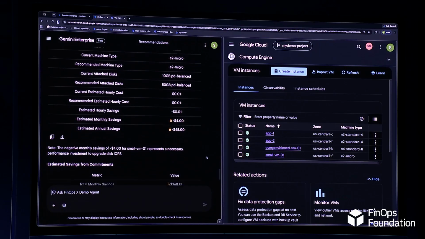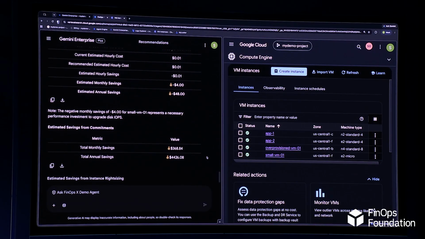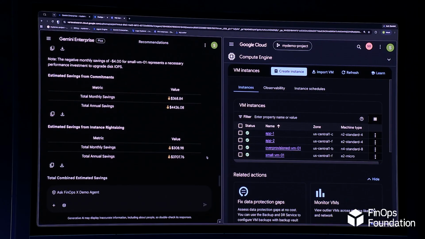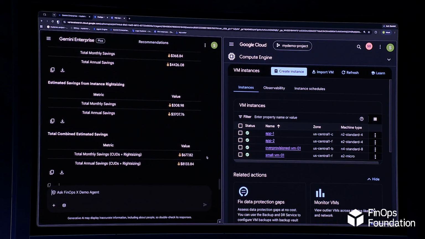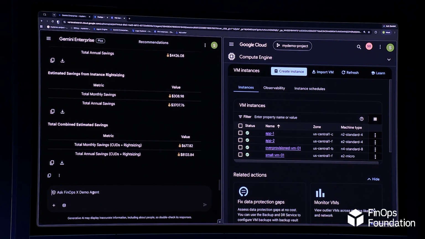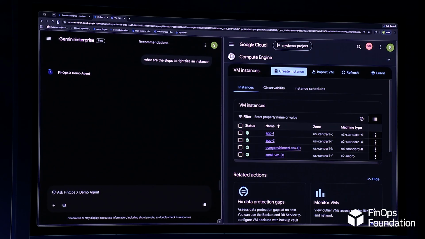So as you can see here, even for the small VM, it's saying, hey, you're actually going to spend more money because you're going to change the disk type, and that performance is needed and warranted. So the $4 that you're going to pay extra is worth it.